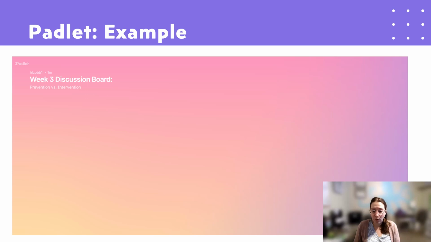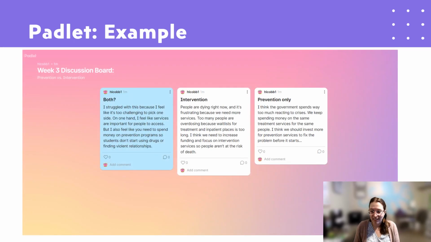So here's an example. You can customize the background. It's a free account. I just signed up. It was super quick and easy. I don't feel like the contrast is strong enough for good universal design principles, but I do like the pretty background color. So then I did some pseudo posts. This is what it would look like. I would have a discussion board prompt, and then students would put their comments. You can change the colors of the stickies. It says you can like it, you can comment on it. So once students have posted that initial post, then their peers can comment on it.